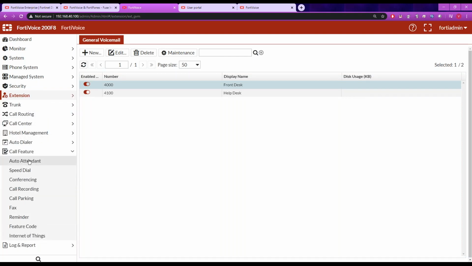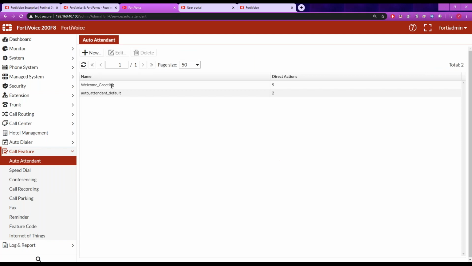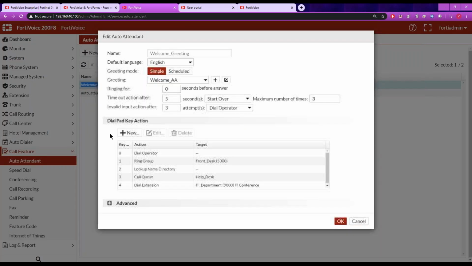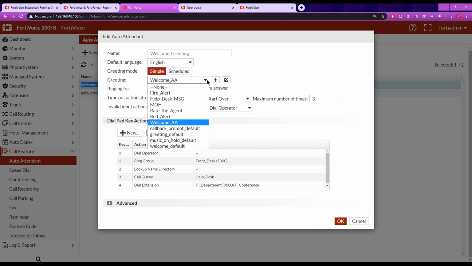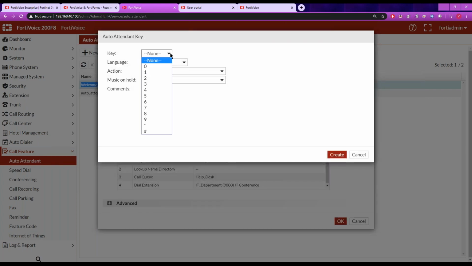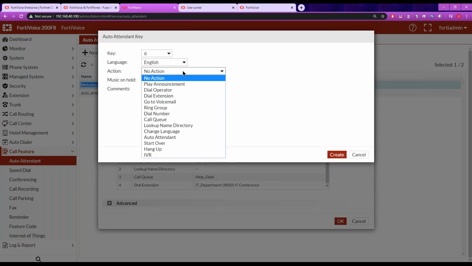Moving on to the call features, auto attendants are the messages that people hear when they call in. You would specify your predefined recorded audio file that you would have generated, and then it's a matter of configuring your caller options. This will obviously coincide with what you've stated in your greeting. So just simply choose the key and then the appropriate actions.